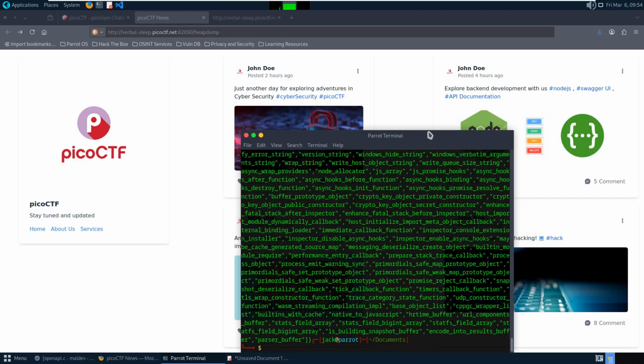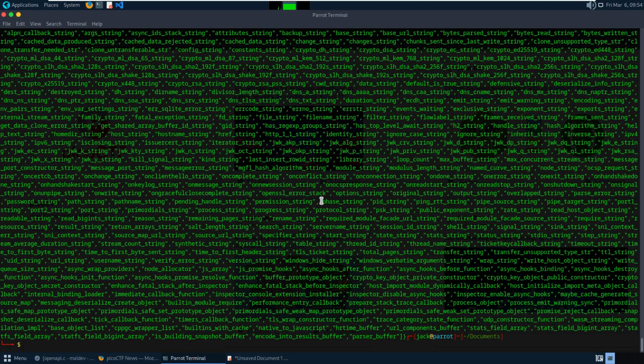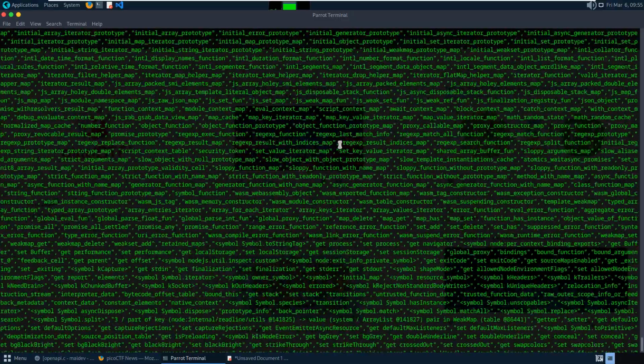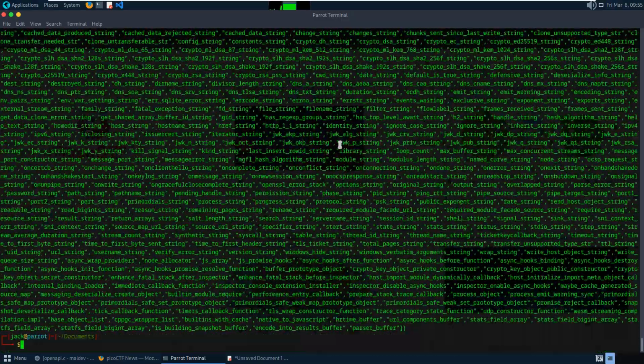Oh, this file has a lot of things. Let's try to extract our flag. grep command. Our flag contains pico. Hit enter. Again we find the same. Oh, it is not filtering anything. Okay, let's do one more thing.